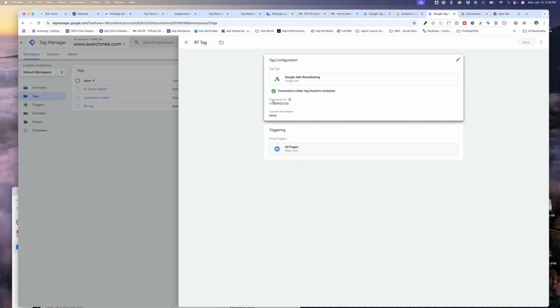Jonathan, for the retargeting, you do need a conversion ID. It won't let me do it without one. Yeah, so that's a whole other step.